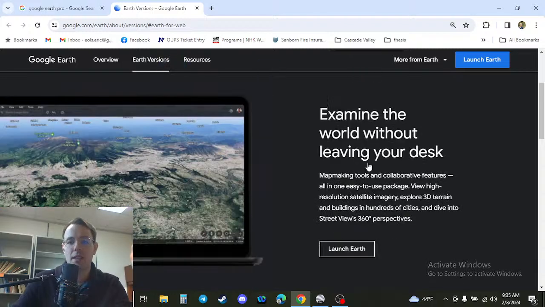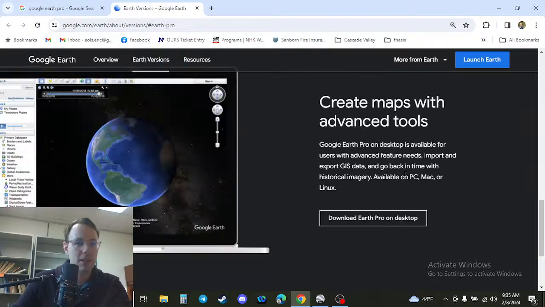And then there's desktop. So if we go down to desktop, this is all the bells and whistles that you can get with Google Earth. There are a few things that are only supported in the desktop version that aren't supported in the mobile or the web version. And the one that's most important here that you can sort of see in the little thumbnail that they've created for us is the historic aerial imagery.